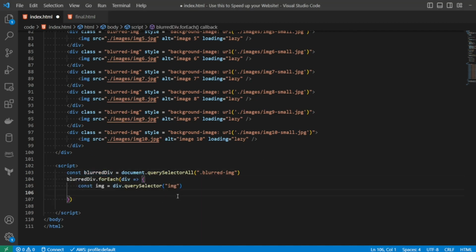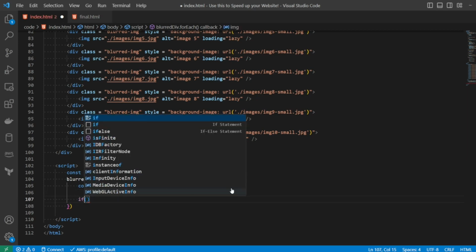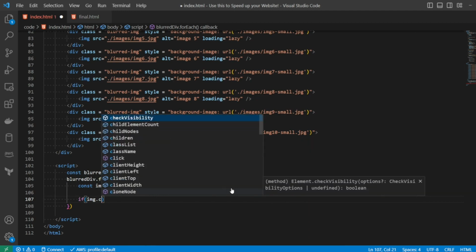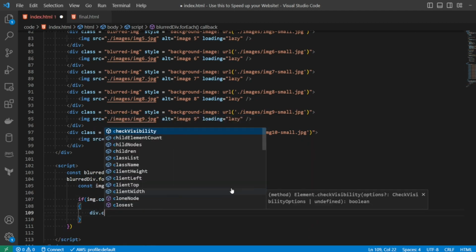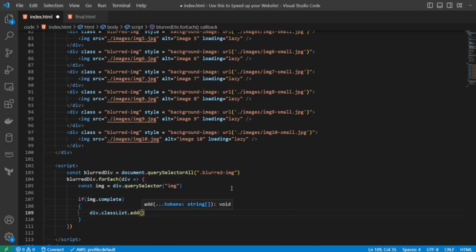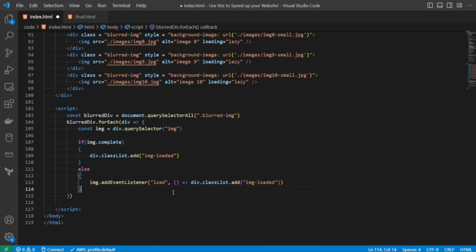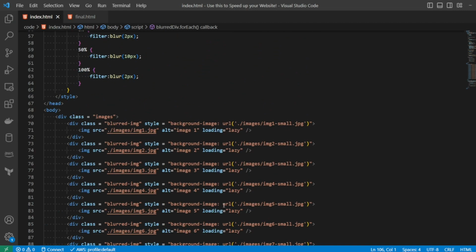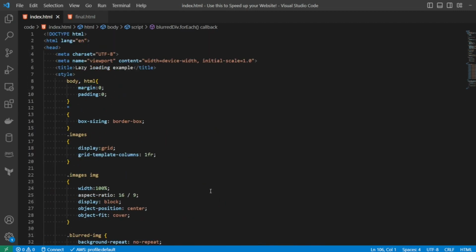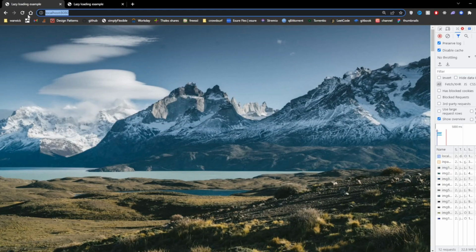Then we want to select our image inside the div. With the image selected, we'll check if the image is currently loaded. If the image is loaded, we'll add the image loaded class onto our div. And if the image is not loaded, we'll add an event listener to check for when the image is loaded and add the class to the div. With this script completed, we've now got everything for our lazy loaded images to work properly.